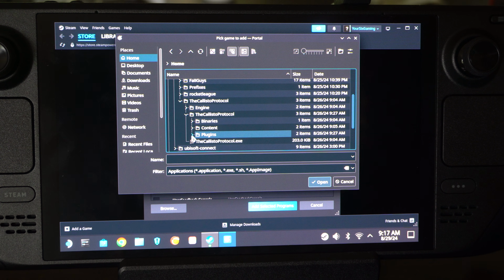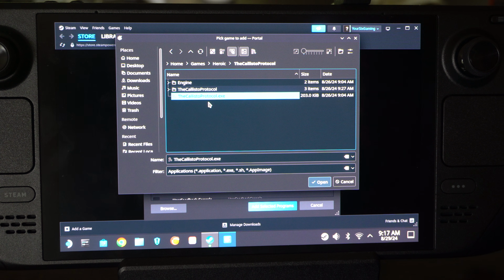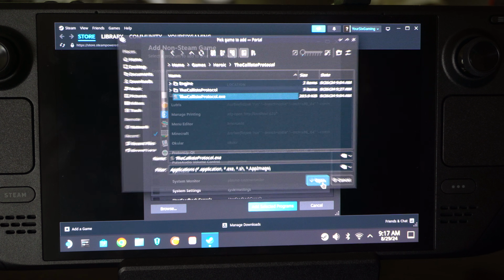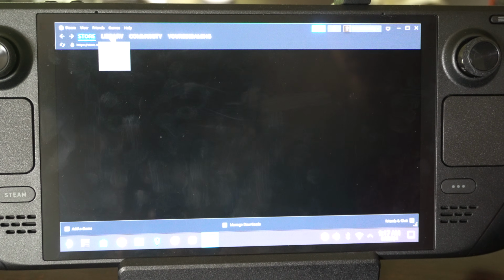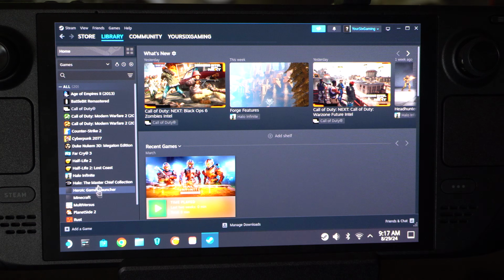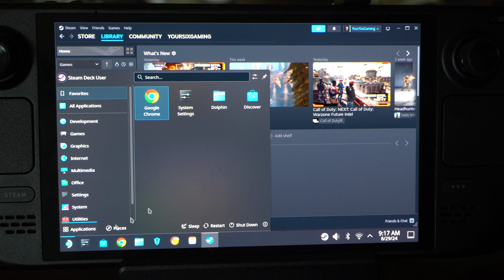Have to find out where that is. You just keep going through here. I think it would be just this one right here. I don't know. But yeah, just add that little icon to it, and you should be able to open it up. And then you go to Add Selected Programs, and it should be in your library now, just on the left here. Then you should be able to access this in the game mode.